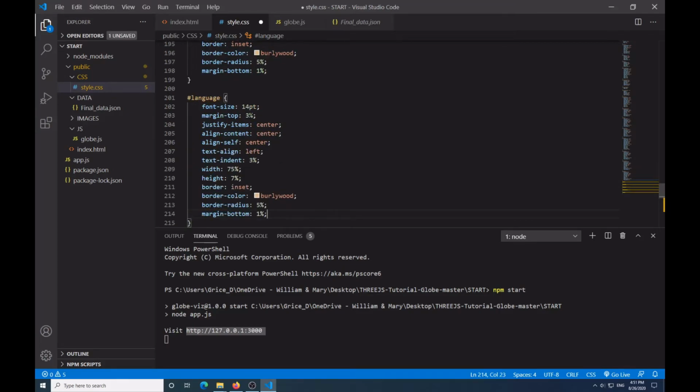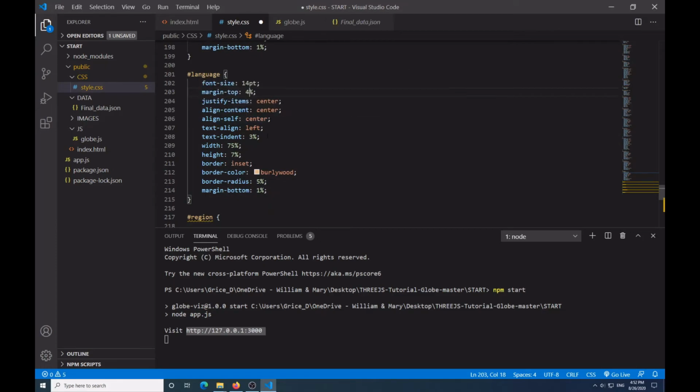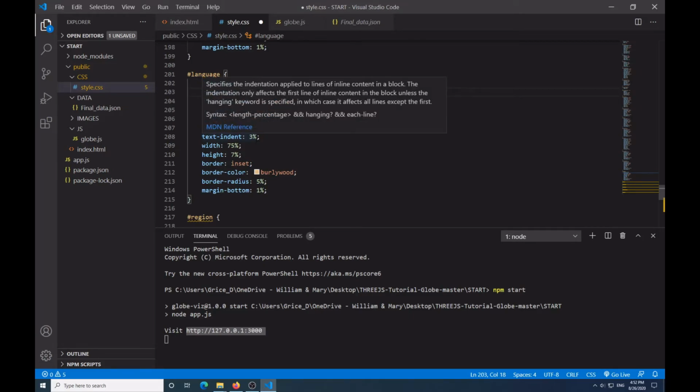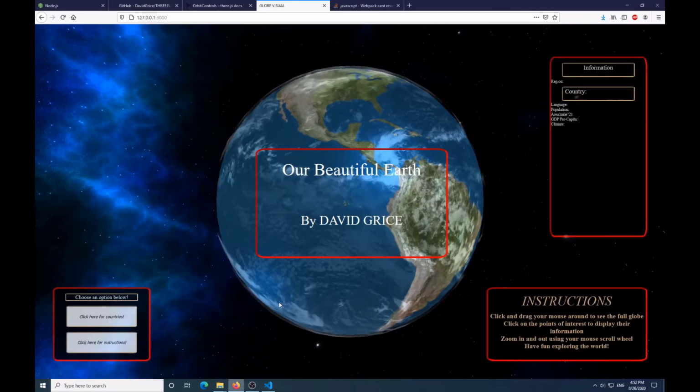So then, instead of having 3% here, again, I'm just going to copy paste this code, so it's pretty much repeatable from here on out. So you just do 14 point font size, margin top 4%, 3%, 75%, make sure it's left indented, inset, Burleywood 5.1. Just see how it looks. Yeah, it looks a bit better.